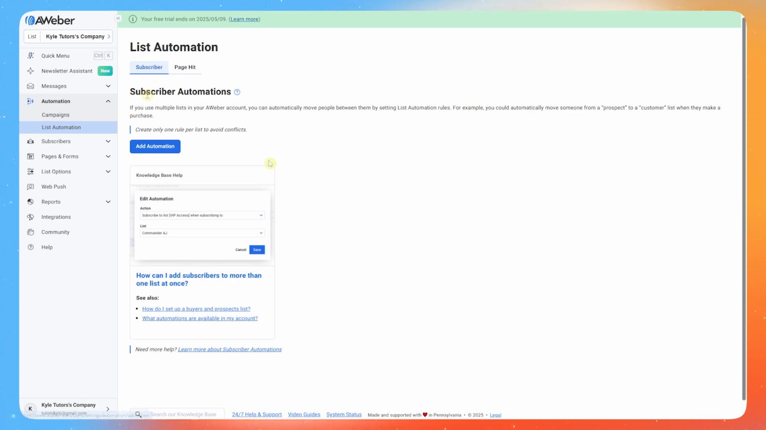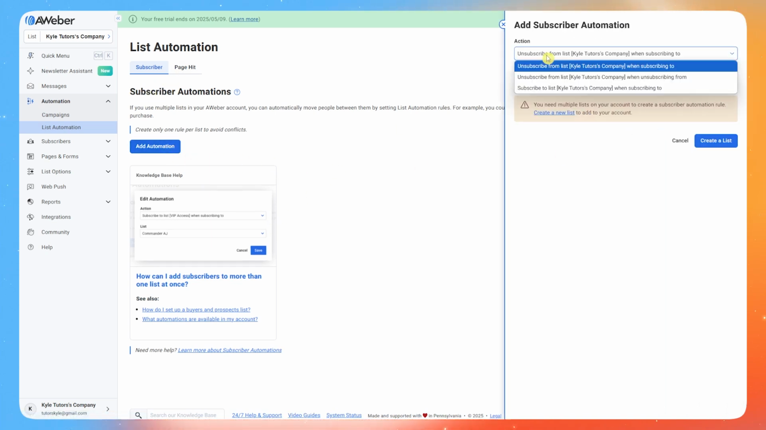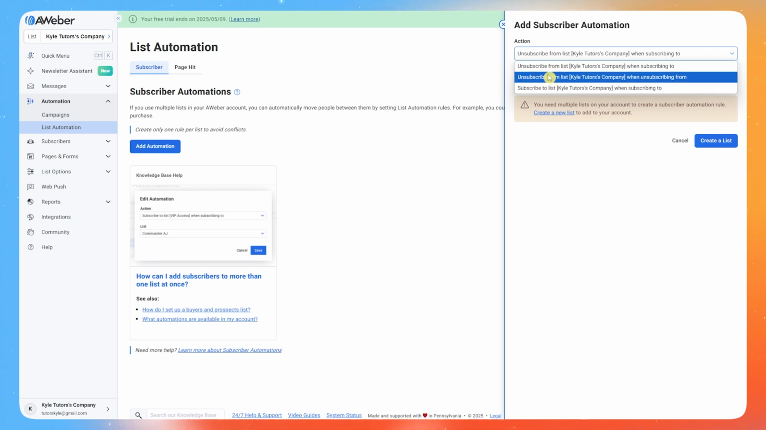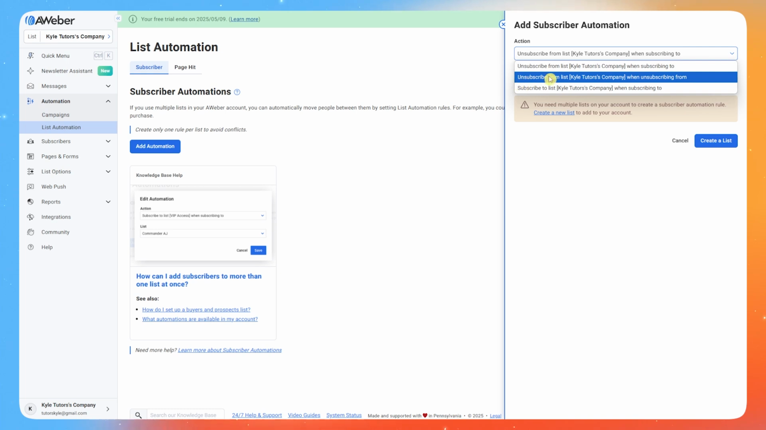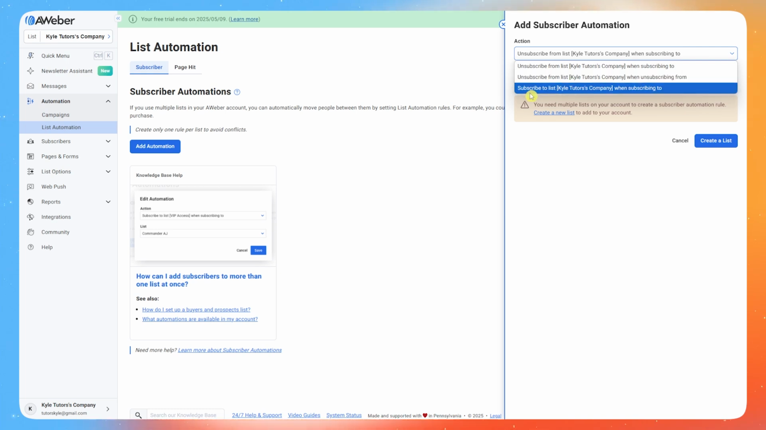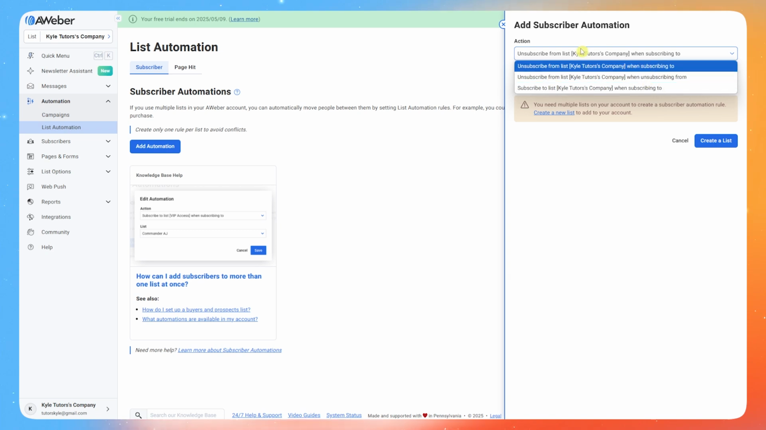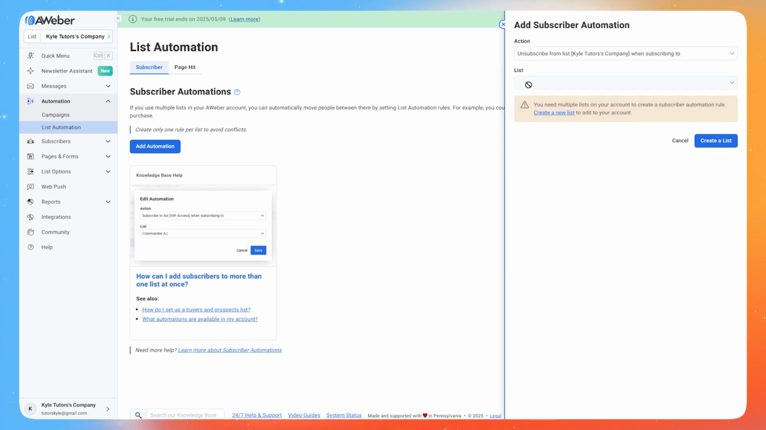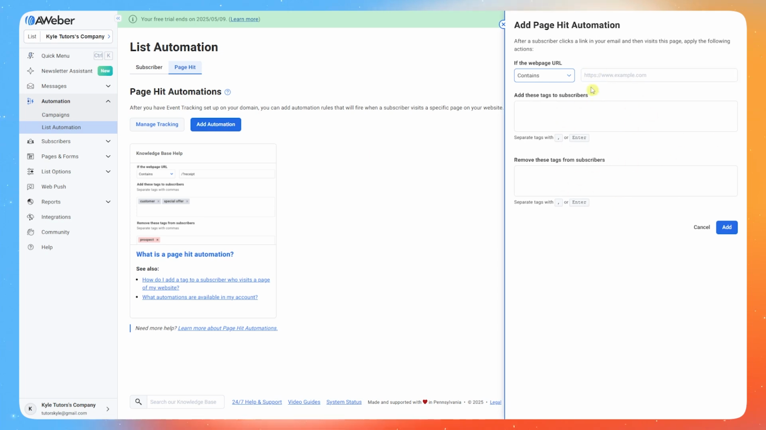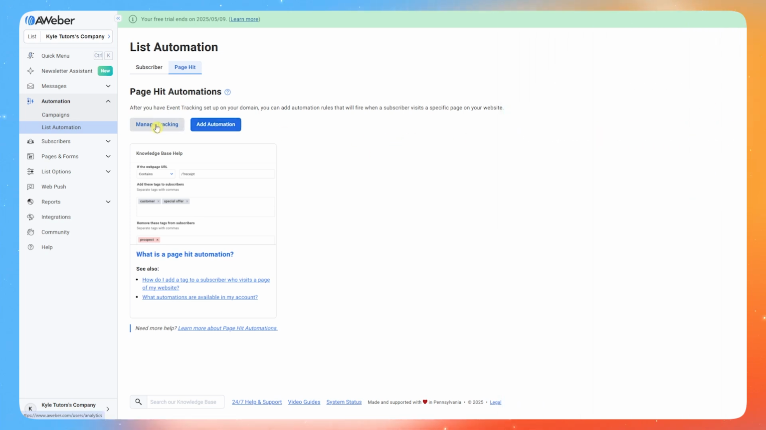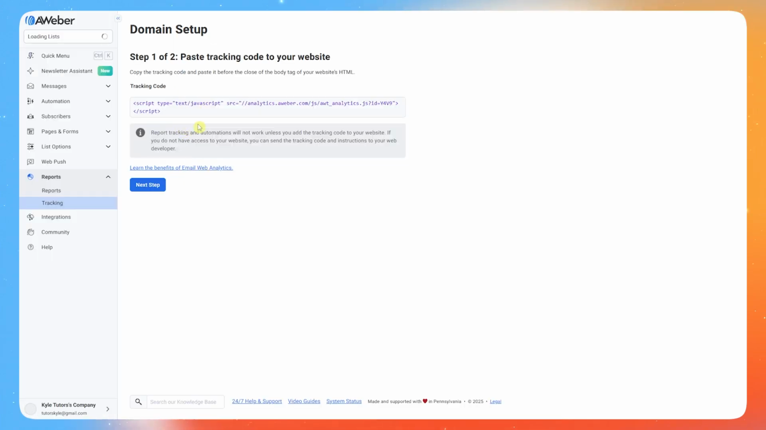That's it. So when you click here on add automation, this will be your option. Now you can choose the actions in here that you'd want, like unsubscribe from list when subscribing to, or unsubscribe from list when unsubscribing from, or subscribe to the list when subscribing to. So you can just choose whatever you want. And then you could also choose the list in here, but I haven't set up my list yet, so nothing is appearing in here. And as for the page hit, this is what you'd be seeing in the options. And you could also go for manage tracking, as I have explained, which is right here. You'd need to set up your domain first.